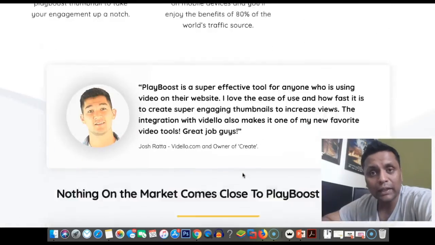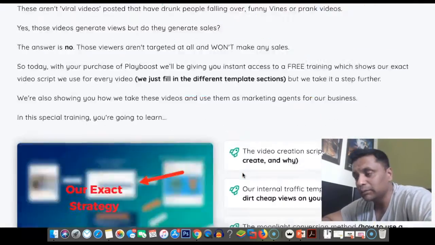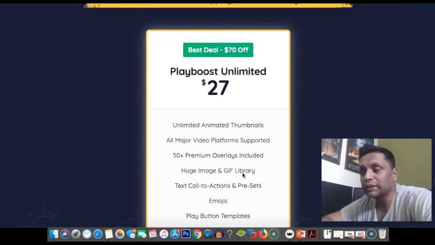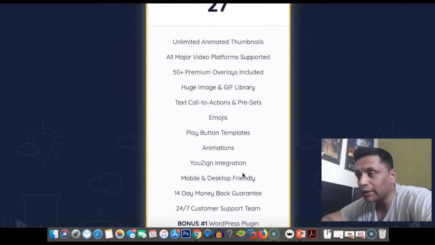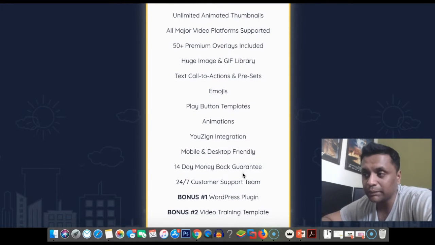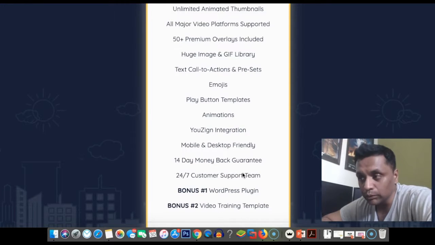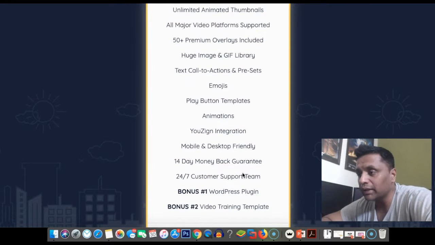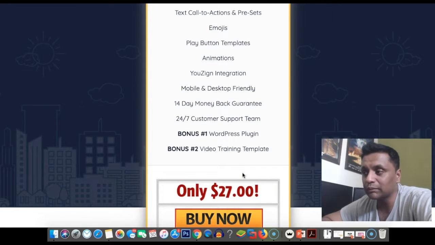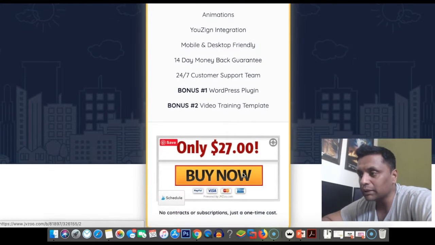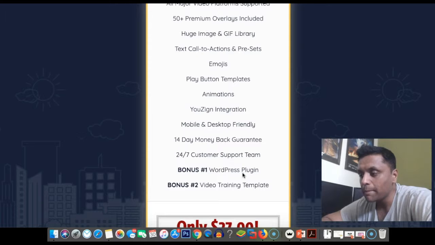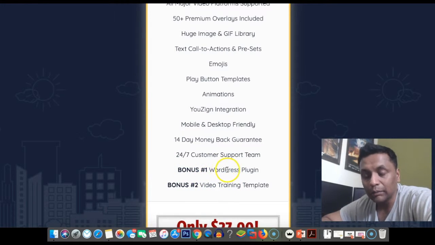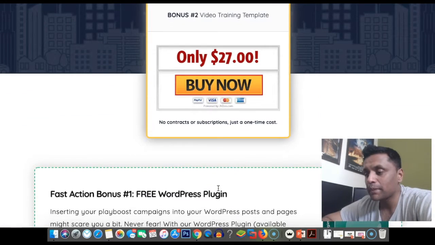Okay, now coming to the price point of Playboost. Playboost Unlimited will cost you $27 and you will get unlimited animated thumbnails. The major video platforms are supported. You'll get 50 plus premium overlays. You get a huge image and GIF library. You get text, call to action, presets, emojis, play button, and all the good stuff. And you're also going to get two bonuses. You'll get the bonus WordPress plugin. You'll get the video training template as the bonus.